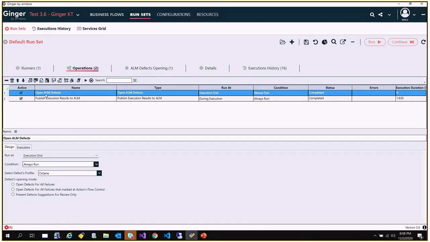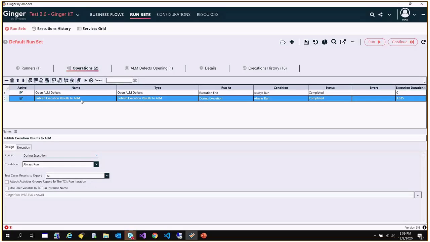These are the two operations which I had already. One is open ALM defects. Suppose there is an error or a defect in execution, the defect will open automatically in the ALM. You can add this operation from here, add open ALM defects operation. The second one is publish execution results to ALM. So whatever the execution results are after execution, those results will get reflected in the ALM. You can add that operation from here, add publish execution results to ALM operation.